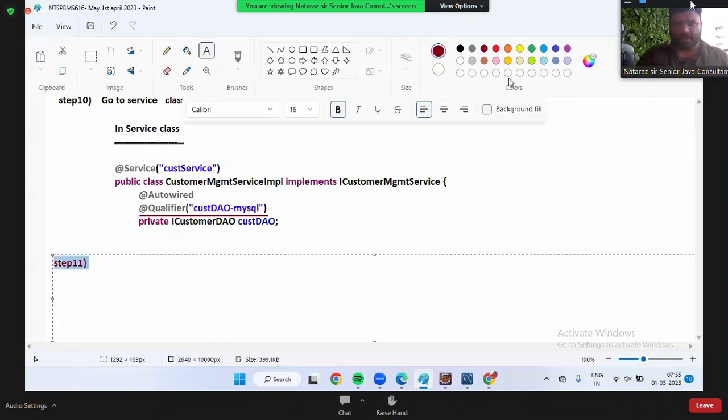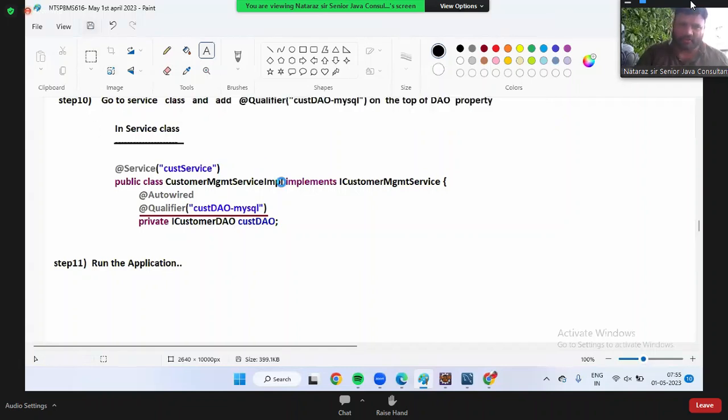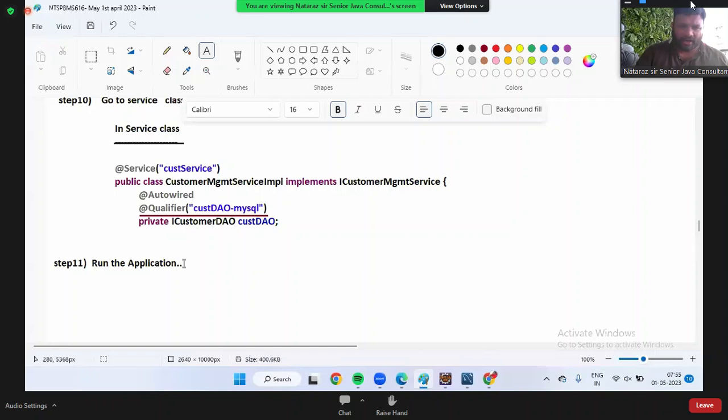Step number 11. I think now we are all set for executing the application now, boss. Run the application. Don't worry, I'll introduce stereotype annotations more exclusively. Okay, run the application.